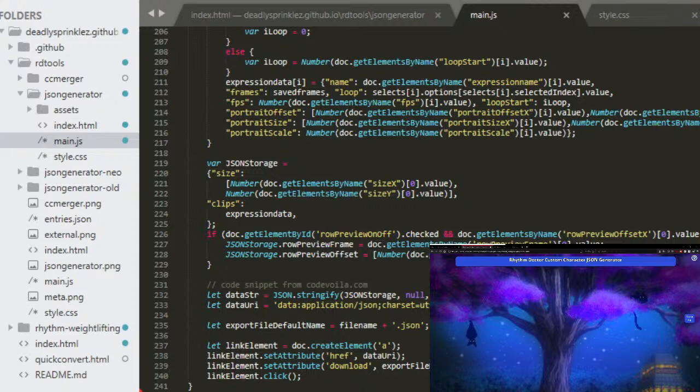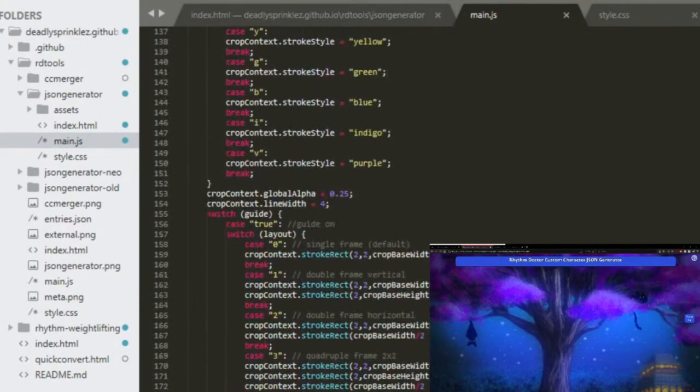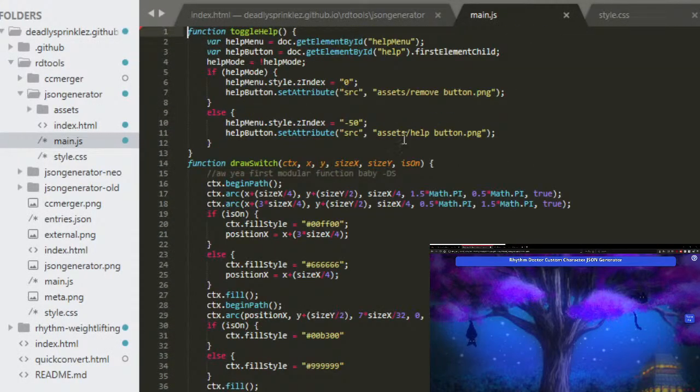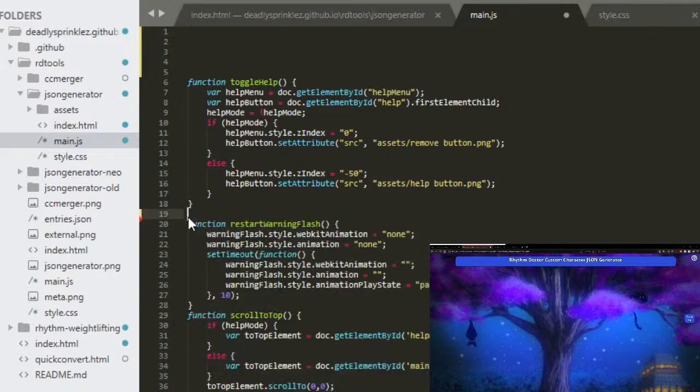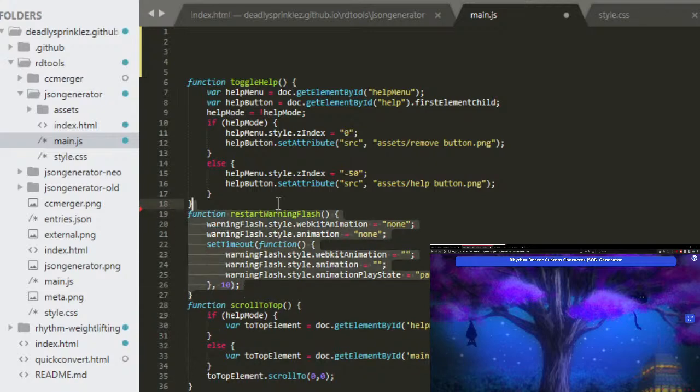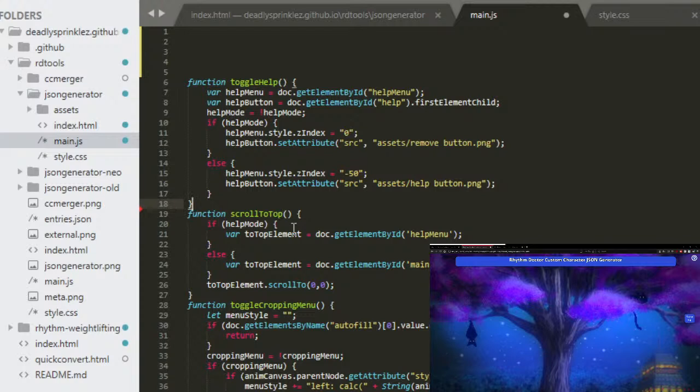Alright. So now that I have everything deleted, I can go ahead and start building it from the ground up again. I don't need draw switch anymore since I don't have the switch that I need to draw, and that means that I don't need the warning flash anymore. I'm gonna keep scroll to top because I feel like that can be helpful in some instances, and maybe not.